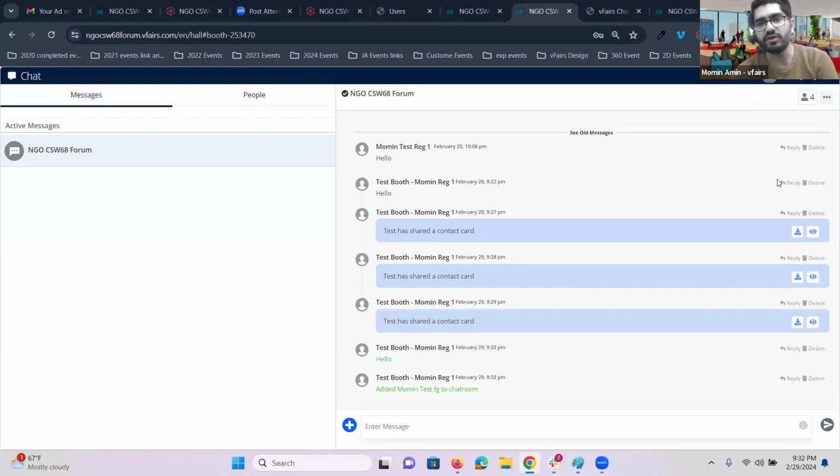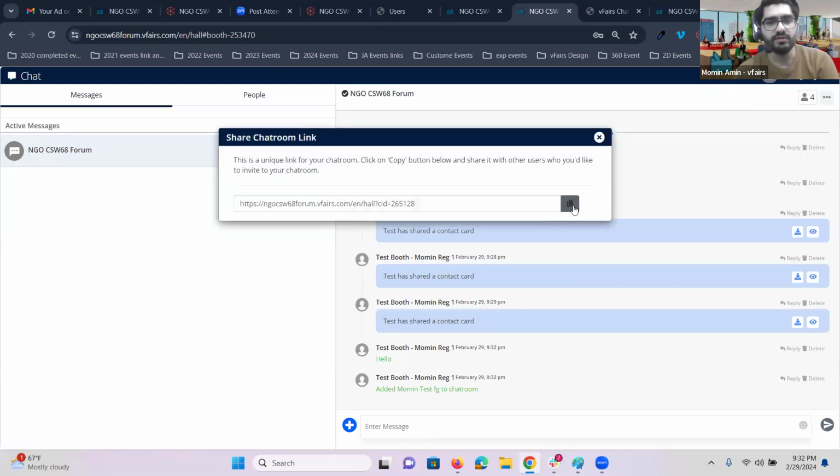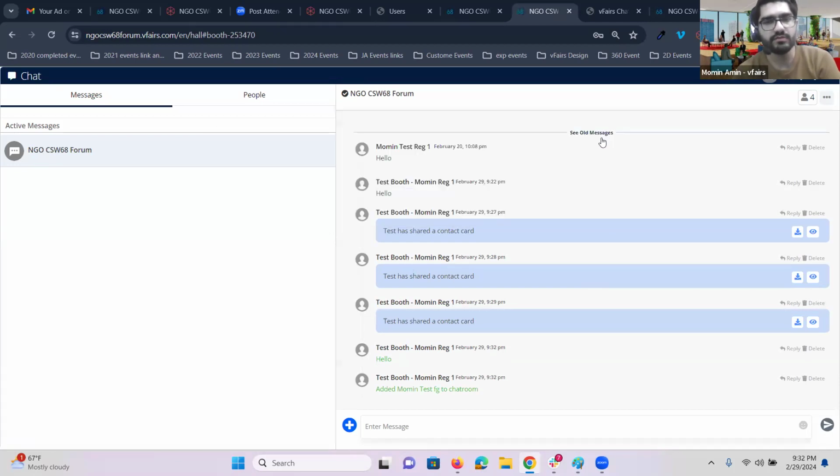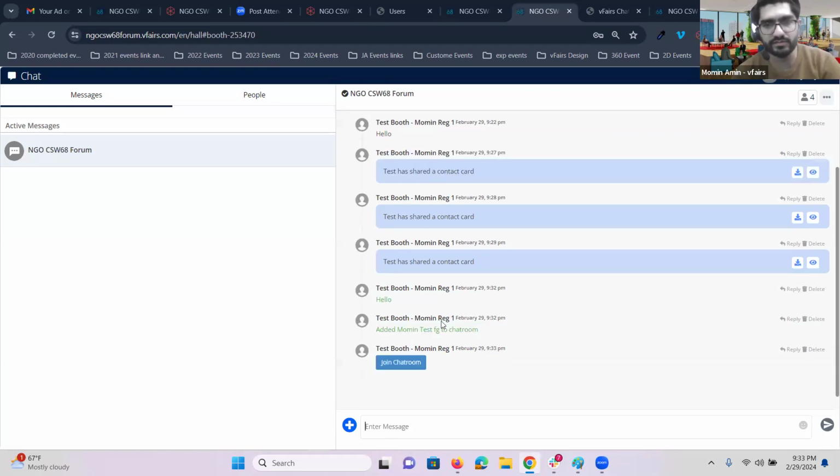Similarly, there's another option we have, share chat room link. So you can copy your chat room link if you would like to promote your booth chat rooms, or you would like to share that you're having a private communication with an attendee and that you would like to invite them into your booth chat room. Just copy this option, go to that chat area and share it.